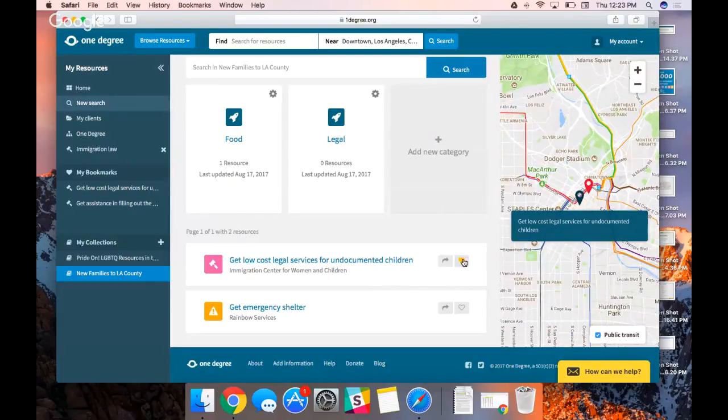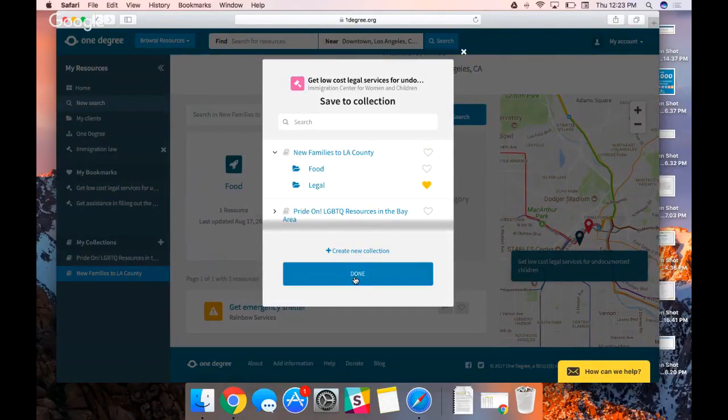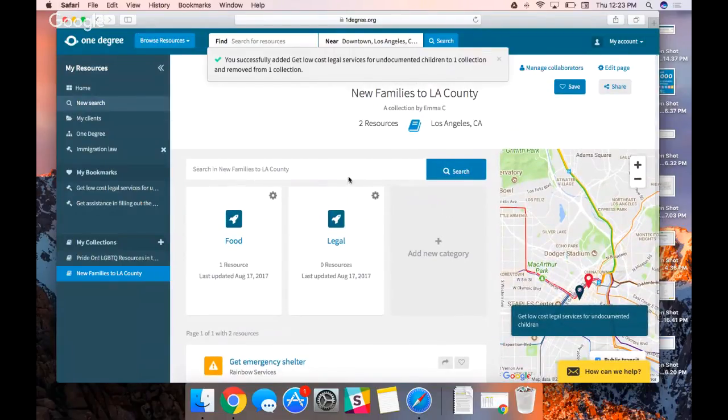And then same thing with this one. You can click the heart, arrow, add it to legal, and then remove it from the main page. Now, let's say I go through the process, I create this whole collection full of great stuff.